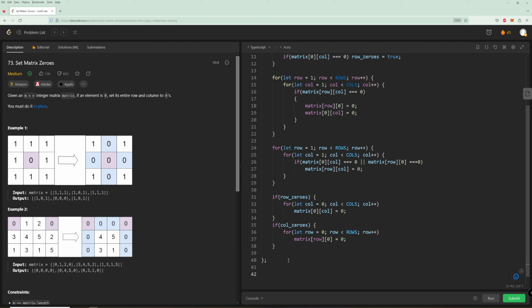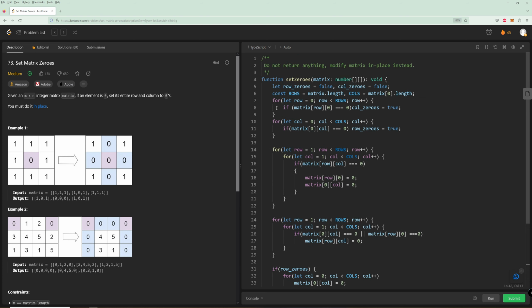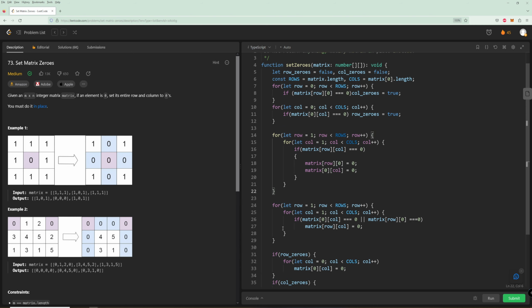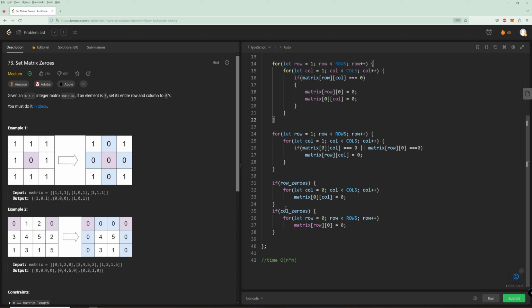So for the time and space, it's going to be big O of n times m. We are just looping a bunch of times. Here we don't have a nested for loop, so this is just O of n or O of m, whichever. But here we have a nested for loop, and here we have a nested for loop. So essentially you have a few nested for loops, so it's n by m. And space, we are doing it in place, right? We're just changing the values.